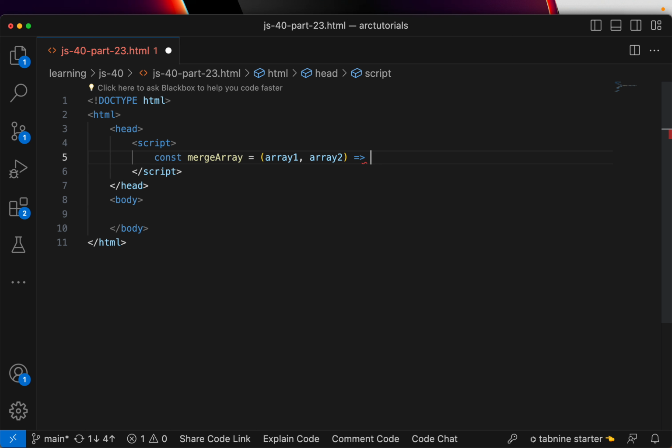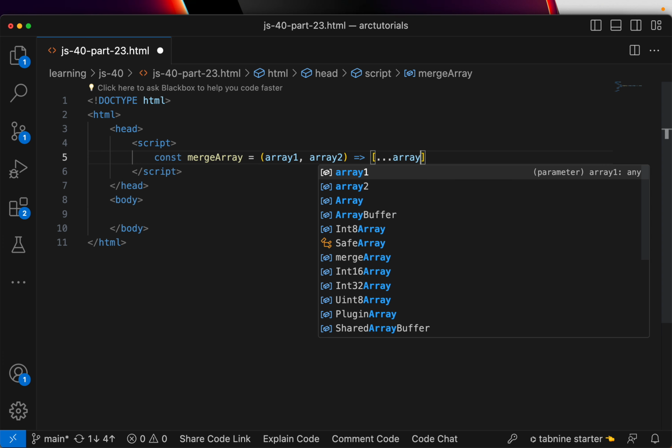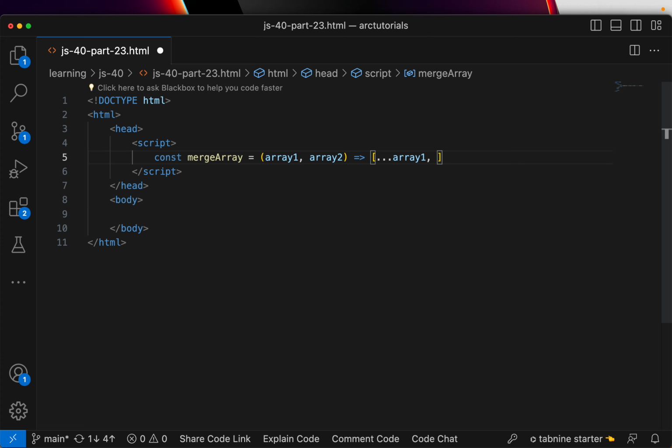Alright, coming back to the problem, I'm creating a function which will accept two arrays, and what we'll do is simply use the spread operator and say array1, and then I'm going to say array2. That's all we need to do to merge the arrays. So here we are using the spread operator.